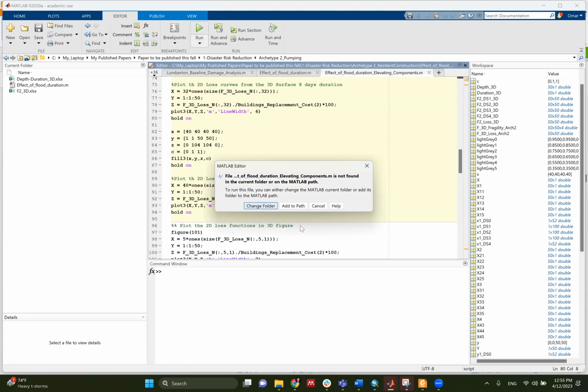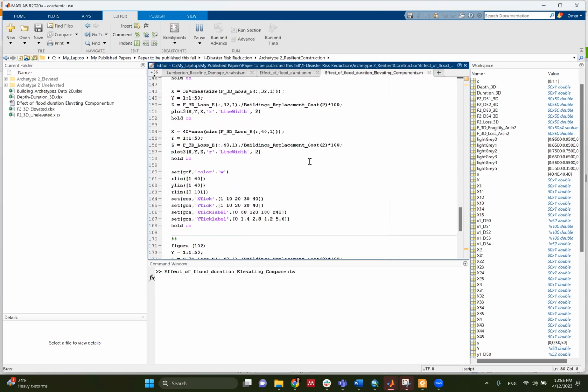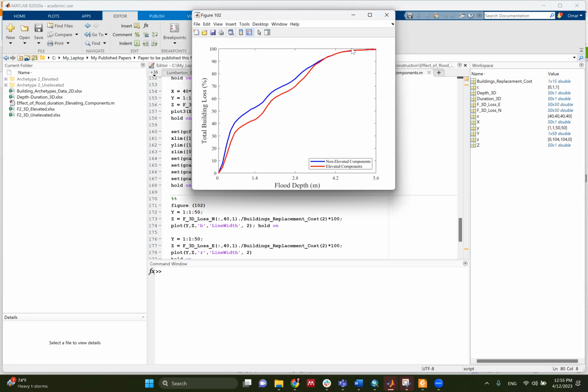I'm just doing some plots to show you how elevating water sensitive components is going to change the amount of losses. Okay, so this is an example for one of the archetypes. I believe it's archetype 2, a one-story residential building on a slab on grade. The blue curve shows the loss curve for this building without elevating water-sensitive components. And the red curve shows what if you elevated the water-sensitive components.